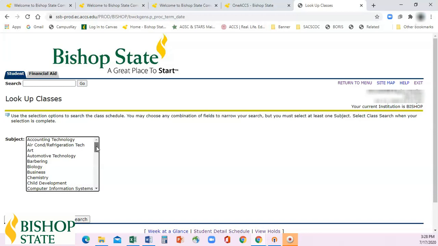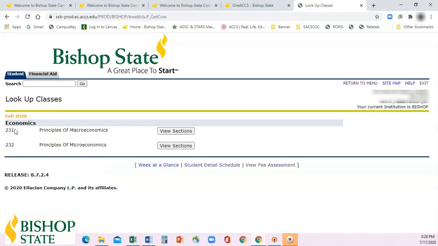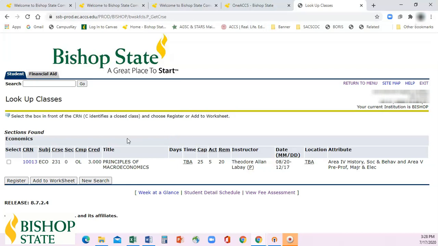Then you search by subject. So say you're looking for an economics course. Select View Sections. And again, you find your section with the CRN number, subject and course number, title, instructor's information, and we select that checkbox. And from here, we can just hit register if this is the only class that we want to take, or we just want to add classes individually.